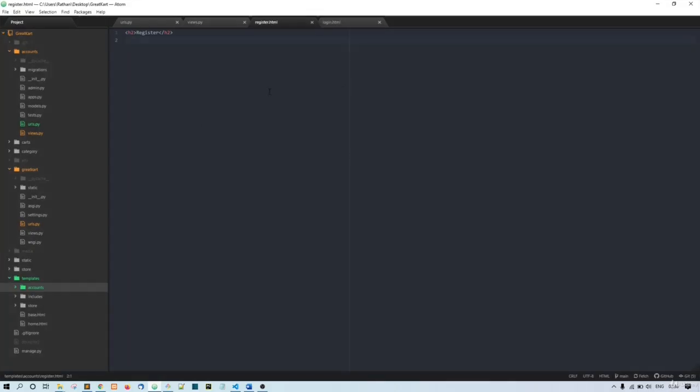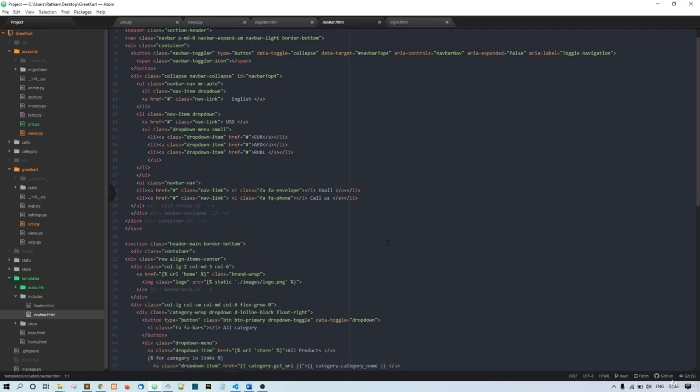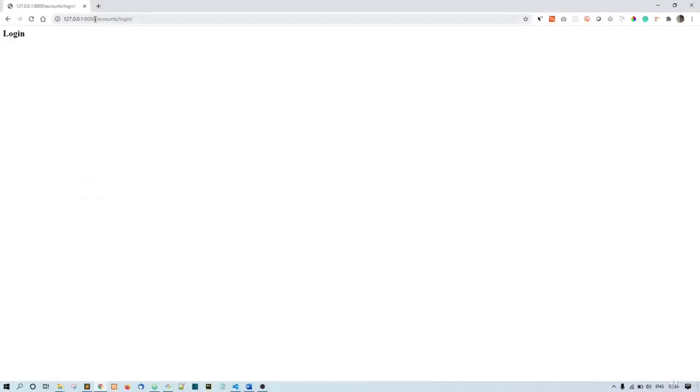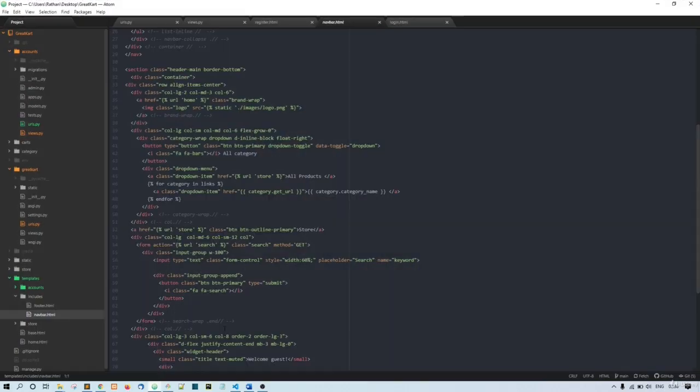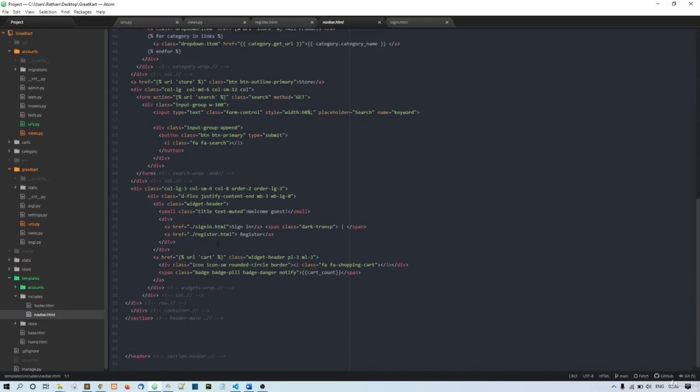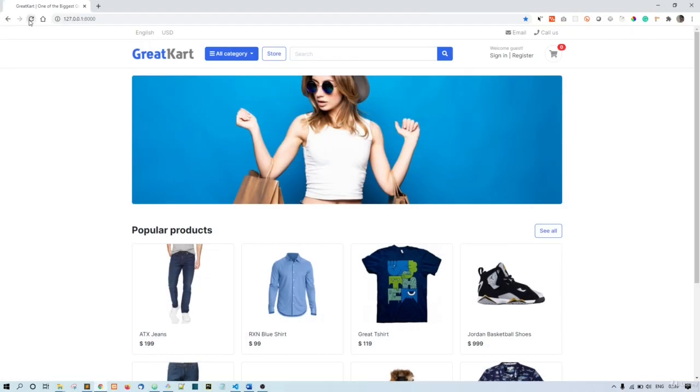Okay, so the next thing, we'll go to includes and navbar, because we will link these buttons to the proper pages. When I click on this register, it should go to the register page. So for that, we'll go to navbar.html, and you see, this is sign in: url login, and this is url register. Okay, so now it should be fine.